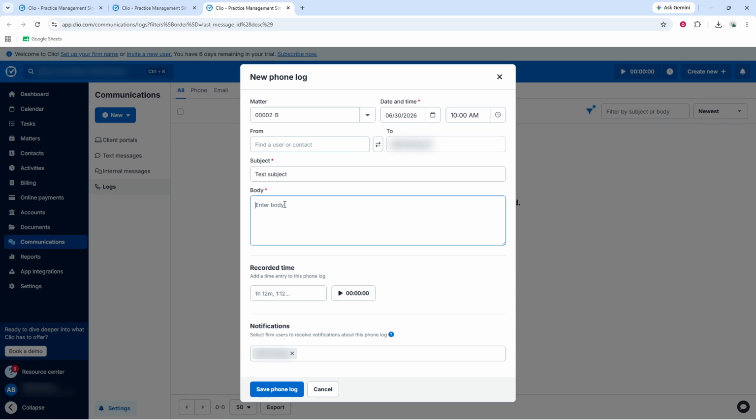In the body field, type the details of the conversation. This is where you should summarize the key points discussed, decisions made, follow-up items, or any other relevant notes. Try to keep your summary professional, concise, and easy to read while still capturing the important information.